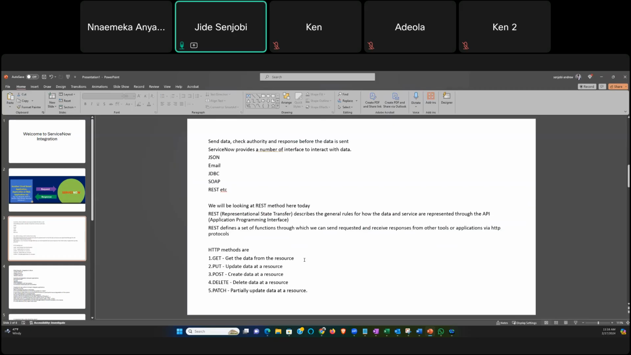So let's imagine it like this. I have ServiceNow and I have other applications like BMC. I cannot just start sharing data. There has to be some kind of authorization put in place first, and then an approval has to be done. What goes on in between is what we call the integration process, right?